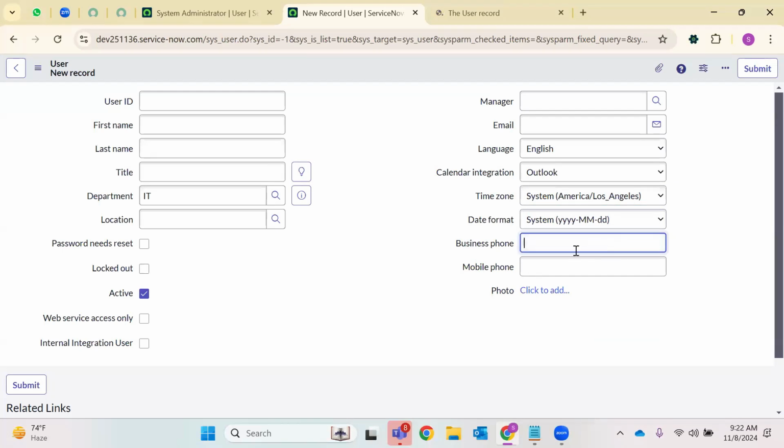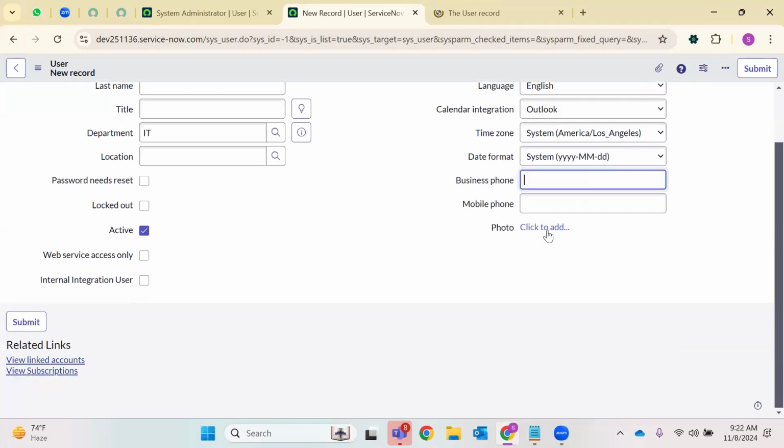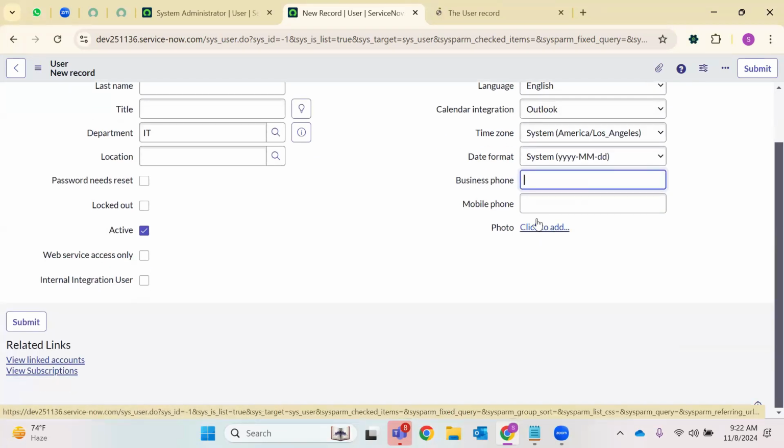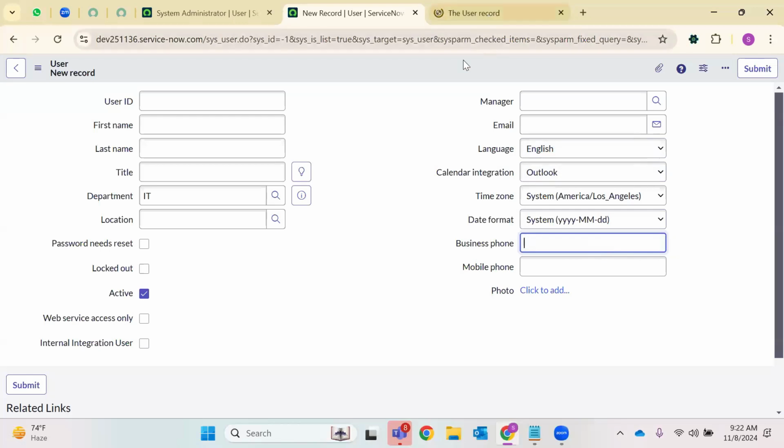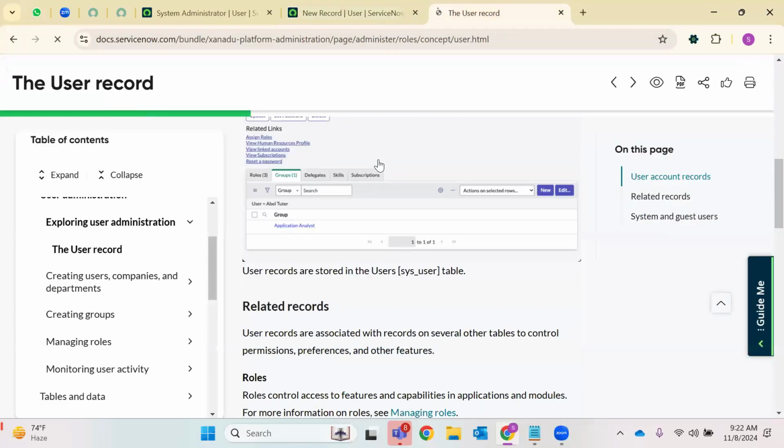And coming to business phone, where you can provide your contact information and mobile phone information, and also you can add your own image here. Okay, so now you have clarity on what the table has as user information and what a user record contains. Is it clear?